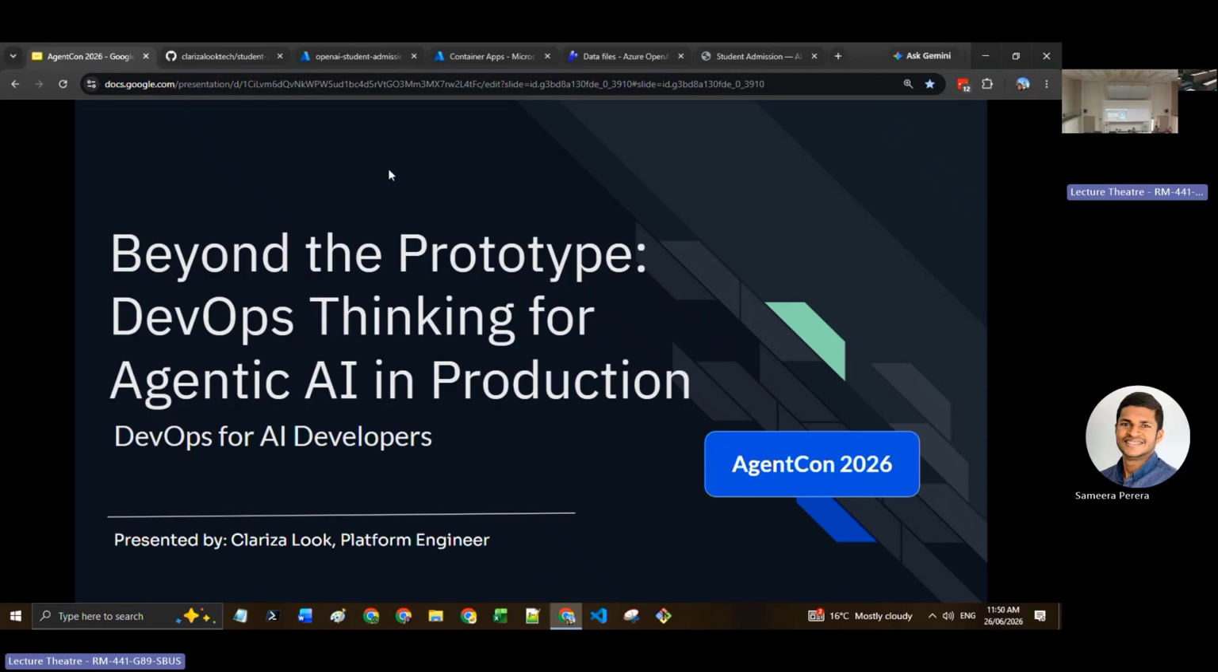I'll be walking you through the things I do as a DevOps or a platform engineer, in which I will show you how to apply DevOps thinking on Agentic AI systems. It's very similar to what we do with applications as well.